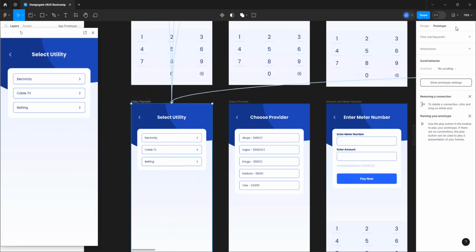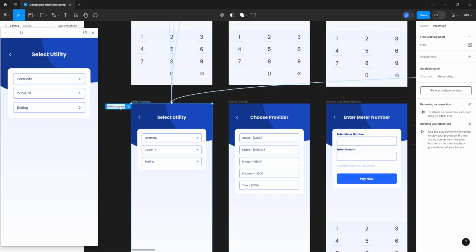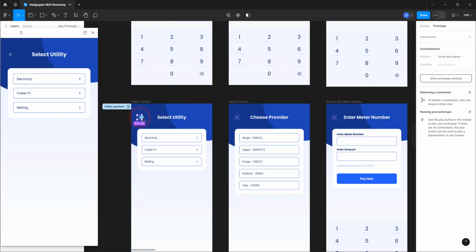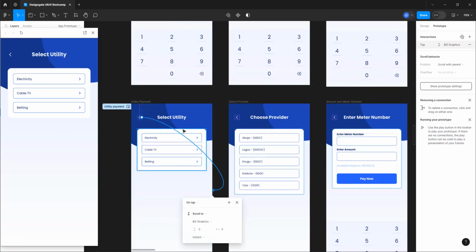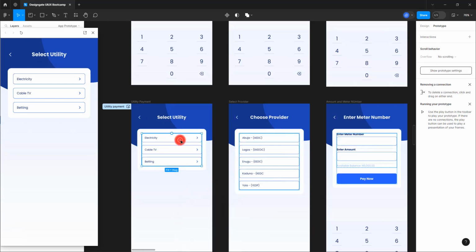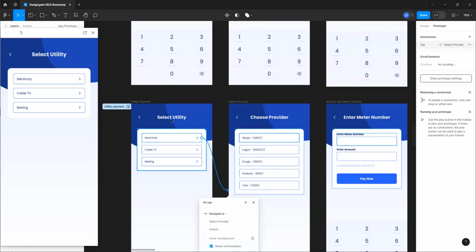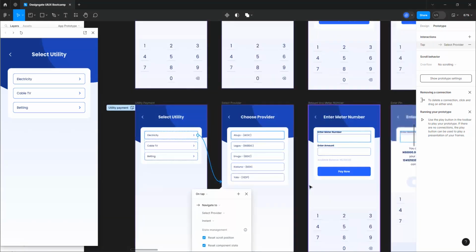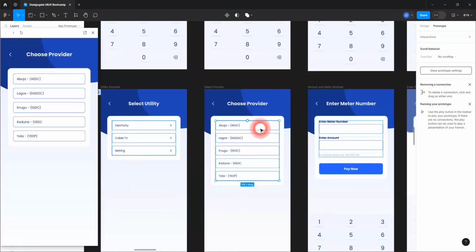So we are coming here, going to prototype, and we are going to click on the flow starting point. And this flow starting point, we can call utility payments. Okay, utility payments. And for utility payment, depending on where you're coming from, we're just going to change it to back. Now for here, we only have one selected. So if you click this, it moves you to this stage. Okay, let's just use instance for now. So you also want to use AEDC, and you want to move to this screen.